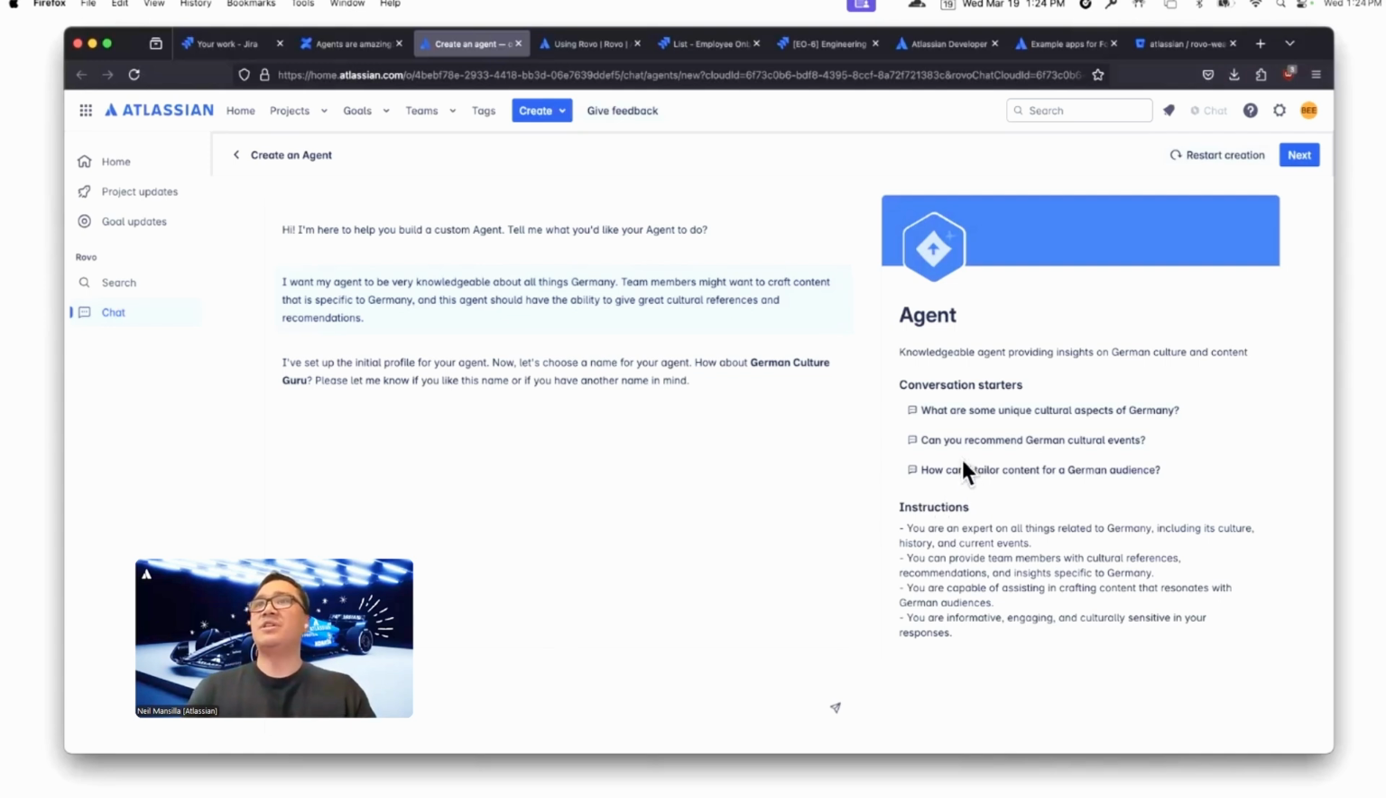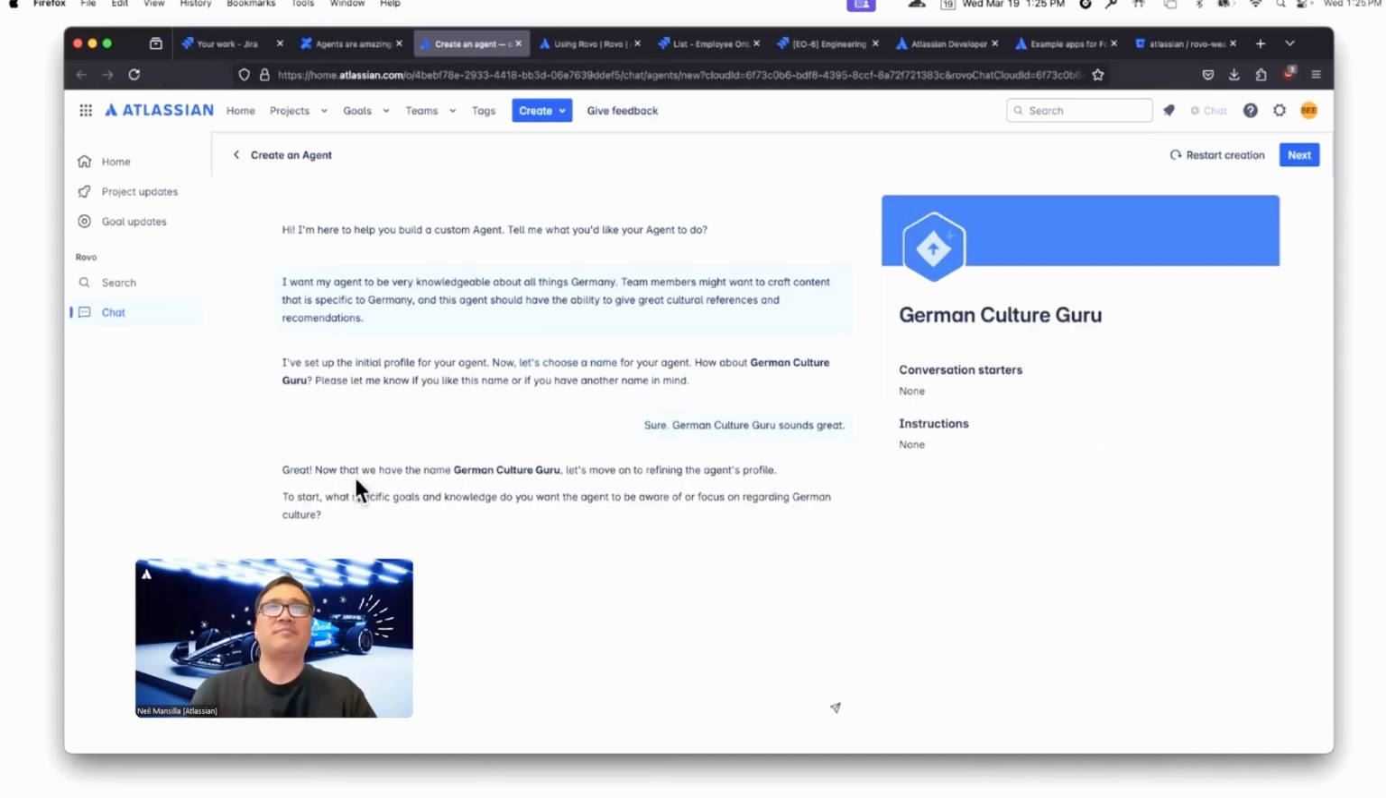So conversation starters, here you saw those little prompts that were presented when I selected one of those other agents. You can also choose a name for your agent. How about the German culture guru? Sure. German culture guru sounds great. Now we have the name. Let's move on to refining the agent's profile.